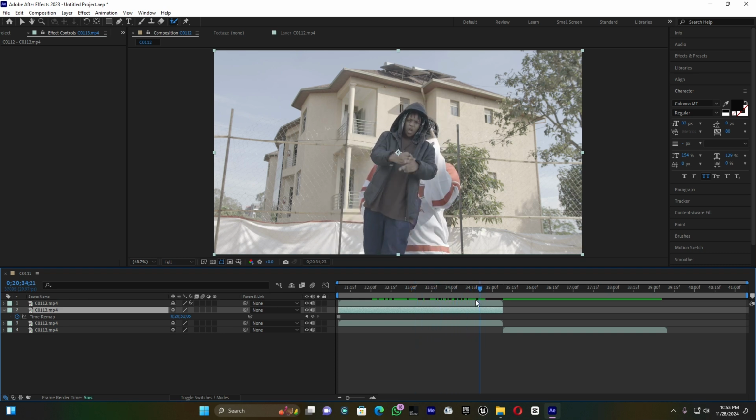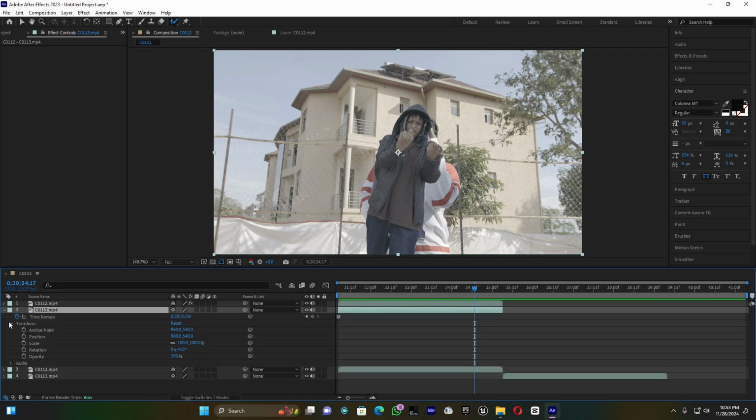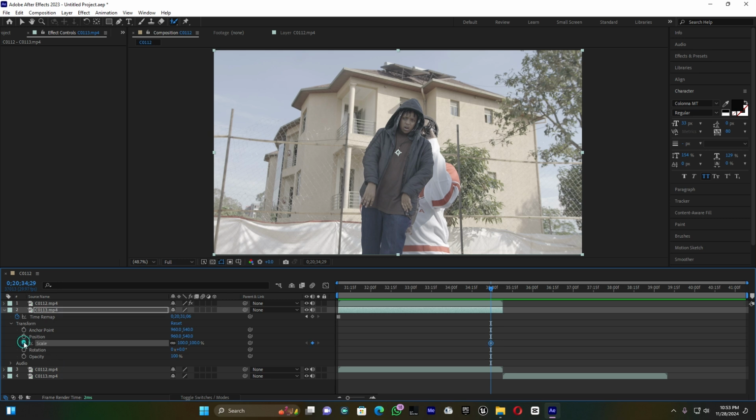So what I'm going to do is use the rotation, the position and the scale. You have to open up this transform, and let me move this blue line here, just like here, and I have to add a keyframe for scale and a keyframe for rotation as default.